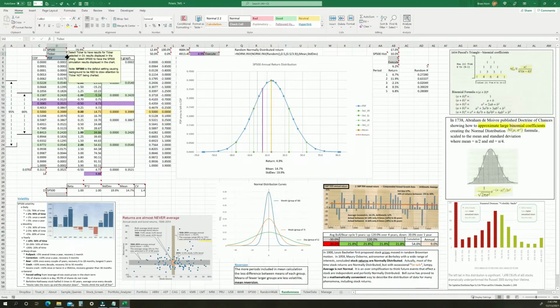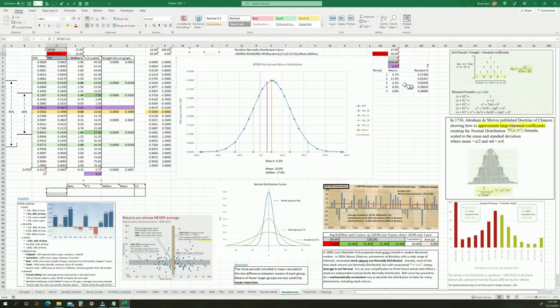Now, if you come here to D2 and you select S&P 500 history, it uses the long-term historical standard deviation and mean return of 17% and 10%, not the values from the S&P 500 ticker worksheet. So now as you hit execute over here, you see 5 different returns being generated randomly based on this historical standard deviation and mean. And then in the graph, you're seeing the average return calculated across those 5 years.